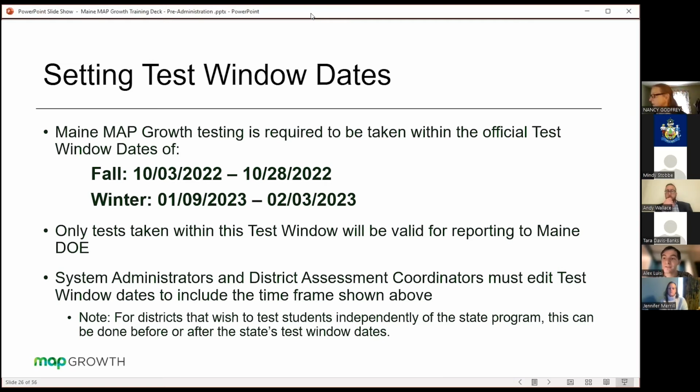Alex, can I jump in here quickly? Sure. Someone asked in the chat, can we have the windows set for the broader K to 12 and 9?